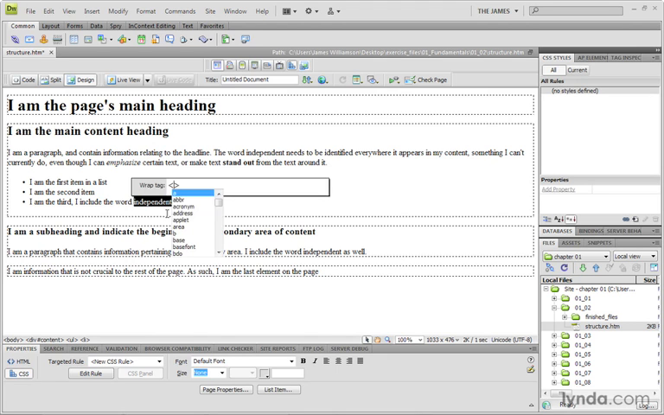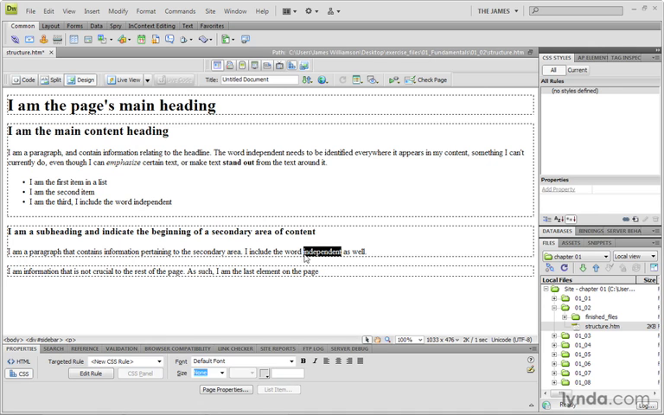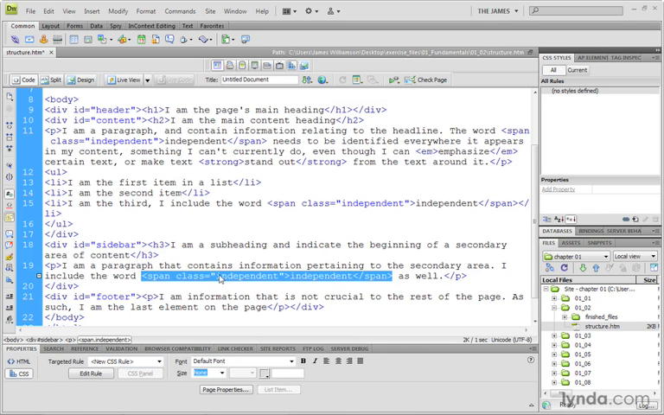Command or Control T, span, class equals independent. And I notice I have one more area that has independent, so I'm going to highlight that one more time. Command or Control T, span, class equals independent. Code hinting can really help us out with that. Now, again, if I look in code view, I can see that that class has been applied now in multiple locations. So we're using the class independent multiple times on the page, but all the IDs we're only using once.